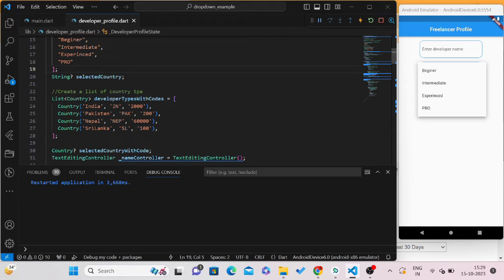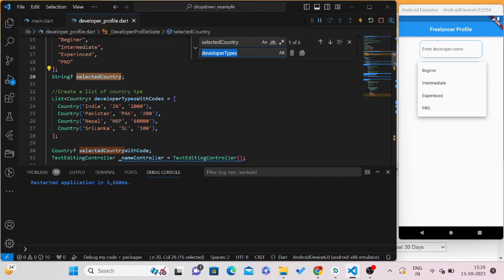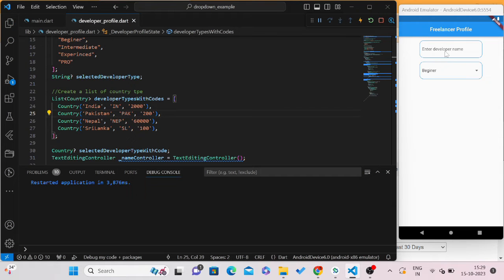I'm just going to change this selected country to selected developer types, because we are creating a profile for a freelancer or developer profile, so the value should be selected developer type, and replace it. Now we are done with the first text field and the second dropdown, which is nothing but our developer types. The next step, or the interesting part, will come now.